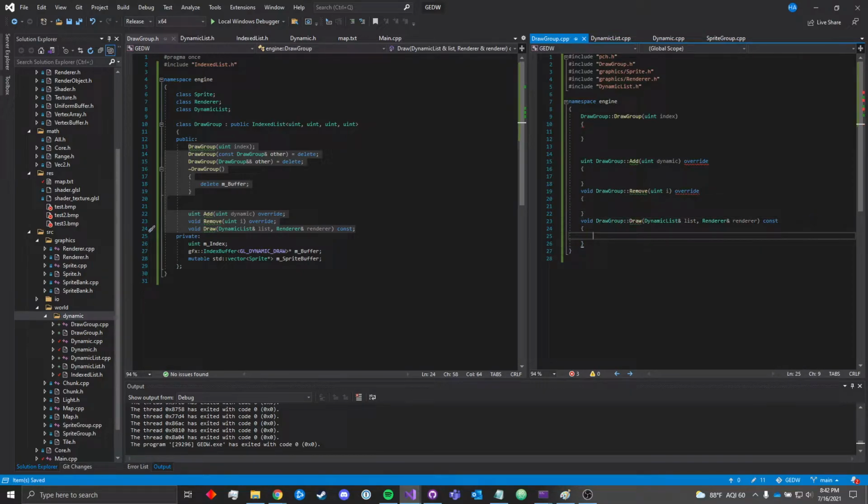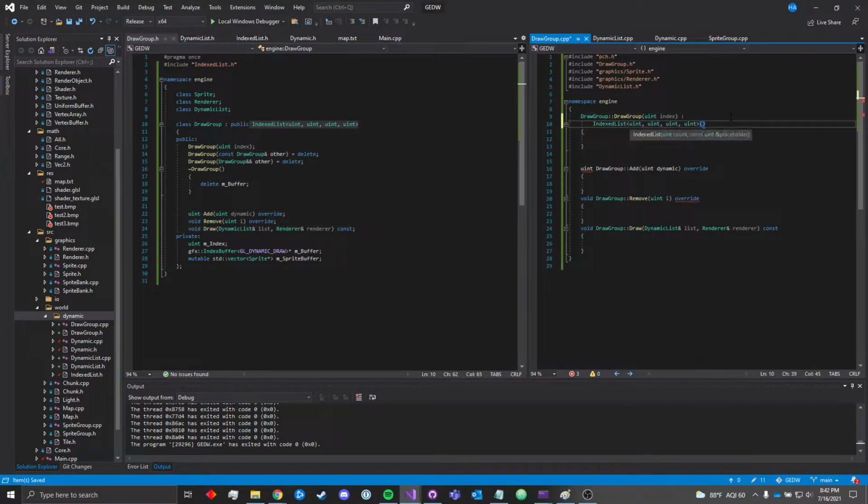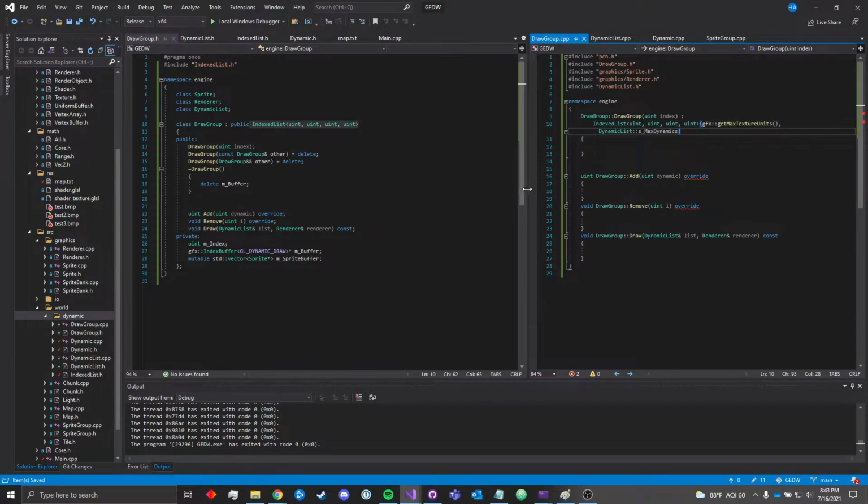And we'll do the same sort of thing that we did with our dynamic list of just outlining what we're actually going to do. So the max size of the actual underlying list for our draw group is going to be get max texture units. Because a draw group, again, its purpose is just to batch multiple dynamic draw calls together. And we don't have a system for drawing things with two separate sprites using the same texture. So we're just going to store each dynamic that has a unique texture individually. And then the invalid value, or the placeholder for this, will be max dynamics.